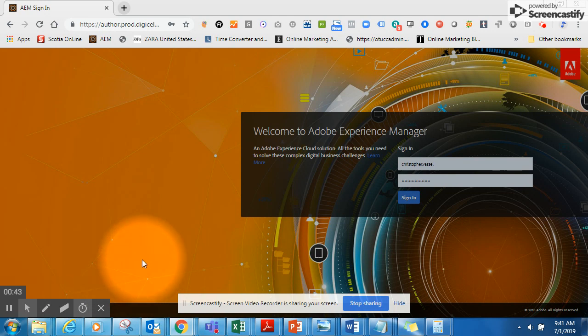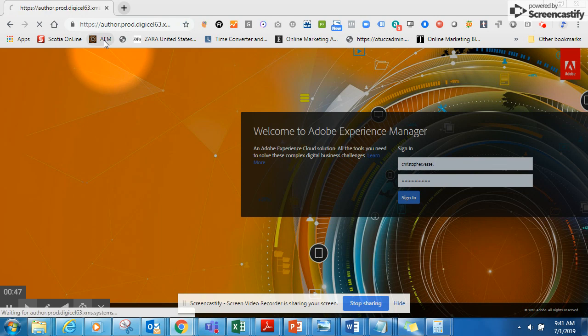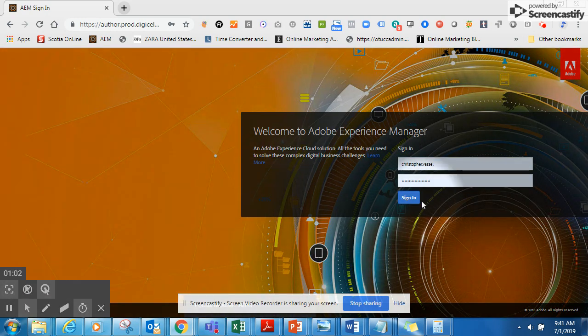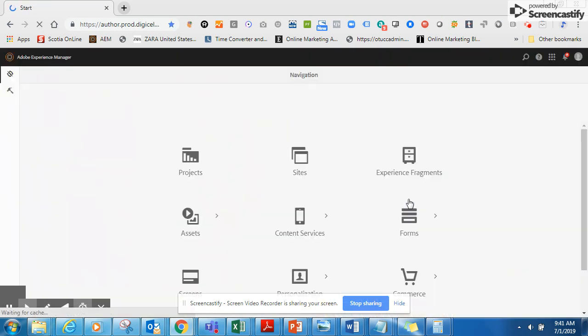So we're going to start with just simply logging in. Once you navigate to the URL, which I will of course send on in the video, once you get to your sign in screen, simply put your username and password in and hit sign in. Once you sign in, boom, you're greeted with the new look, the 6.3 version of the platform.